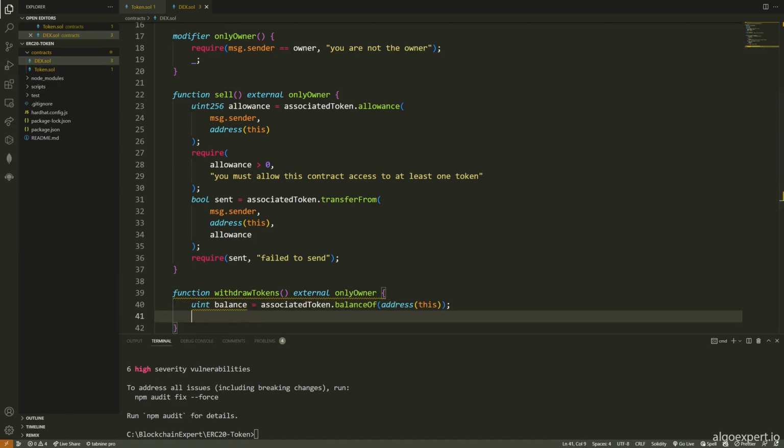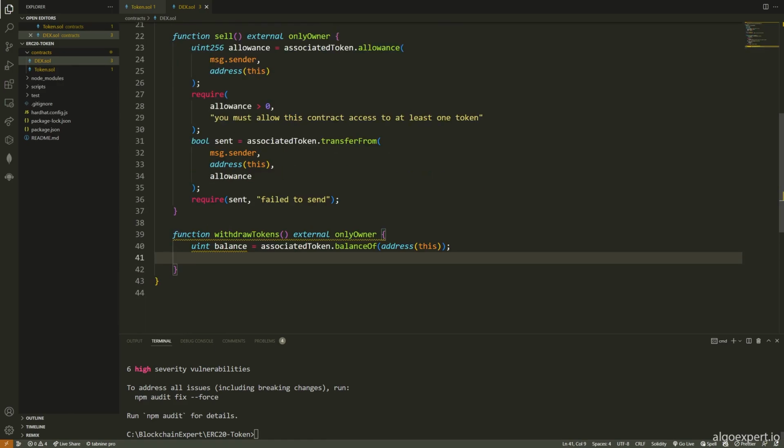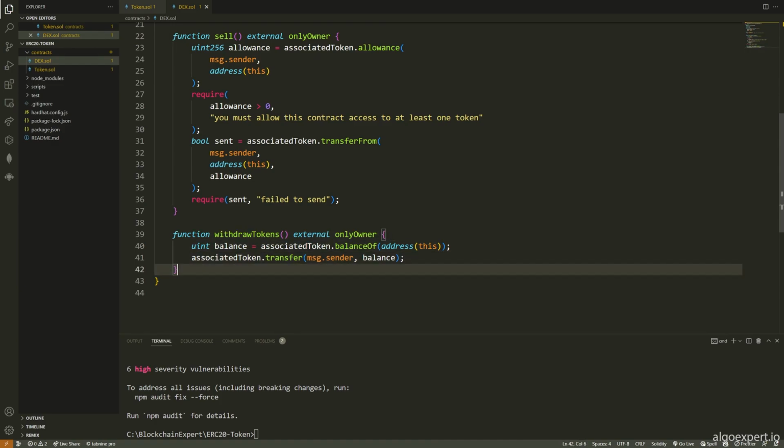So what we're doing is seeing how many tokens this contract has access to. That's how many that we would have transferred to ourselves previously that haven't yet been sold. And then we'll say associated token dot transfer, and we're going to transfer to the message.sender the entire balance. So this will allow the owner of these tokens to withdraw any tokens that are in this contract that they want. It's just going to give them all of it. We could, of course, put an amount that they could request, but I'm just going to make it so it just gives them the entire balance.